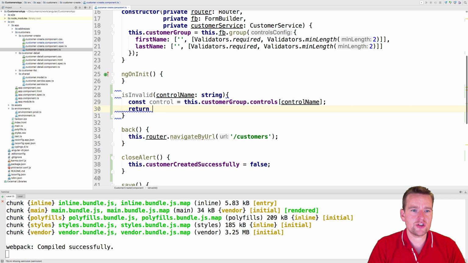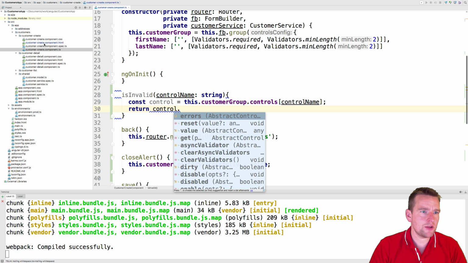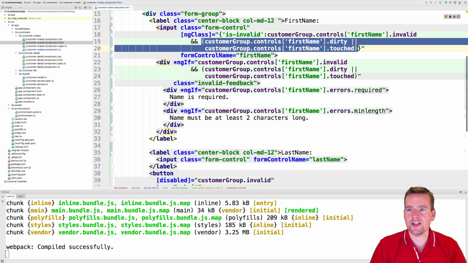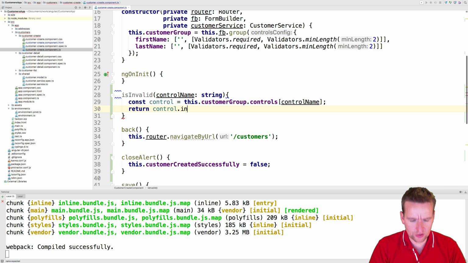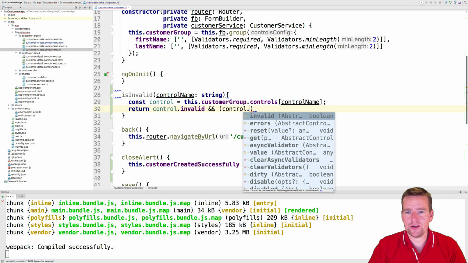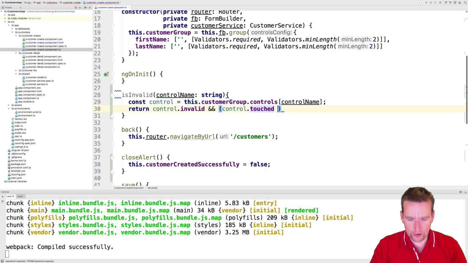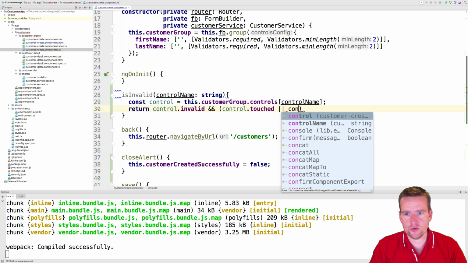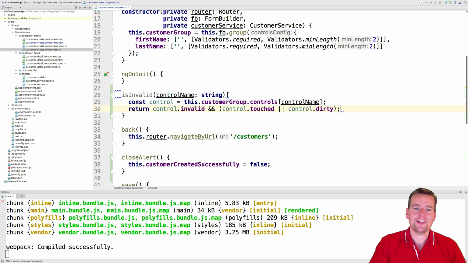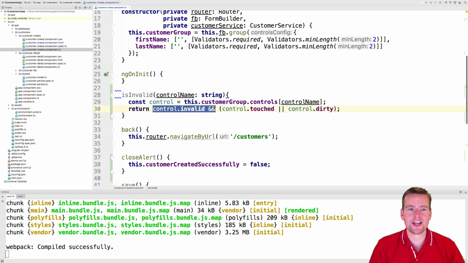Now all we need to do is return if the control is invalid, like we had in the HTML, let me just show you. We're trying to do this now. We ask if it's invalid, and it's either this or this. So we're going to try and do that in the code now. We're going to return if the control is invalid and the control is either touched or dirty, just like we did in the UI. Now notice it's just easier for us to do this inside the TypeScript code. This is something that belongs in here because it's logic.